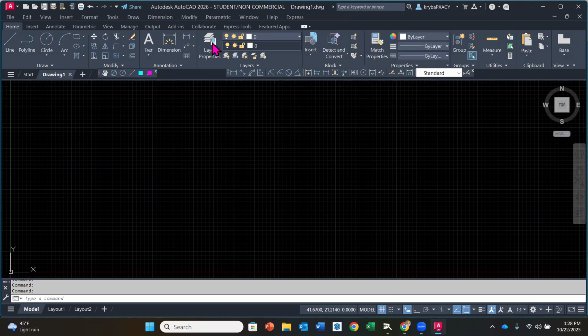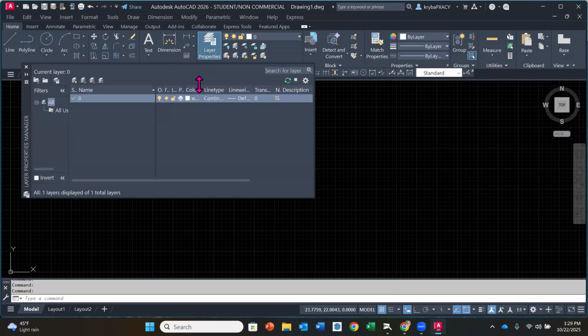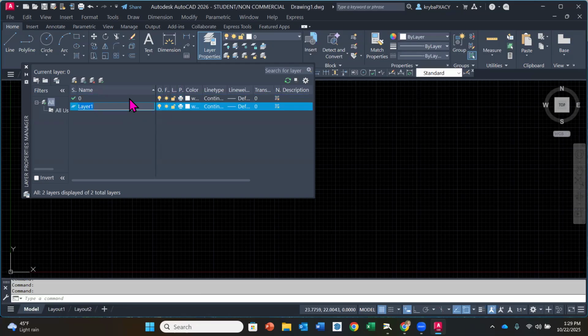So I'm going to go over to layer properties on the left-hand side. I'm going to click on that and the dialog box should open up. If I left click over the top to highlight the 0, I'm just going to hit enter, so it starts a new layer for me. My first layer is going to be object. I like everything to be in caps, you don't have to if you don't want to. So this is going to be the object line layer.